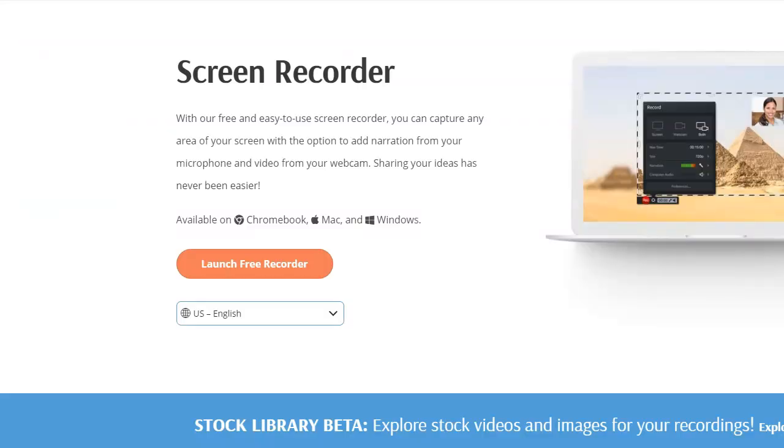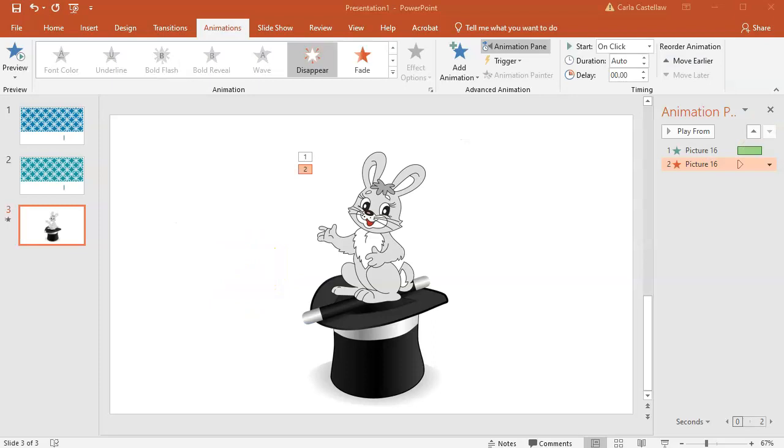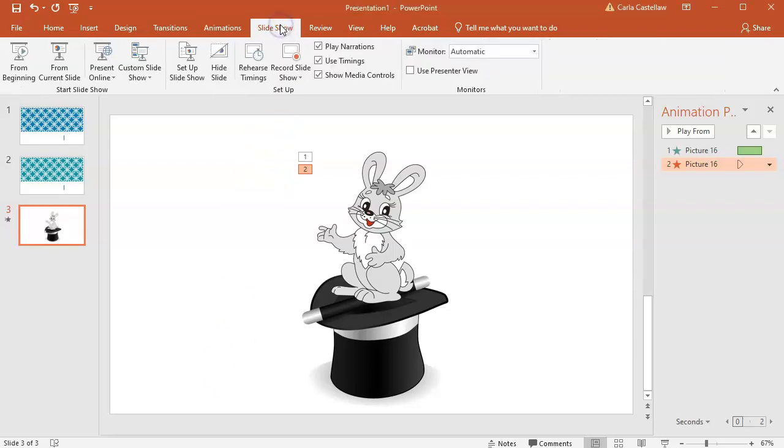To make a screencast of your PowerPoint, launch Screencast-O-Matic in your web browser. Return to your slideshow and start it in Presenter View. To do that, click on Slideshow, and in the Monitors section, select Use Presenter View. In the Start Slideshow section, choose From the Beginning.